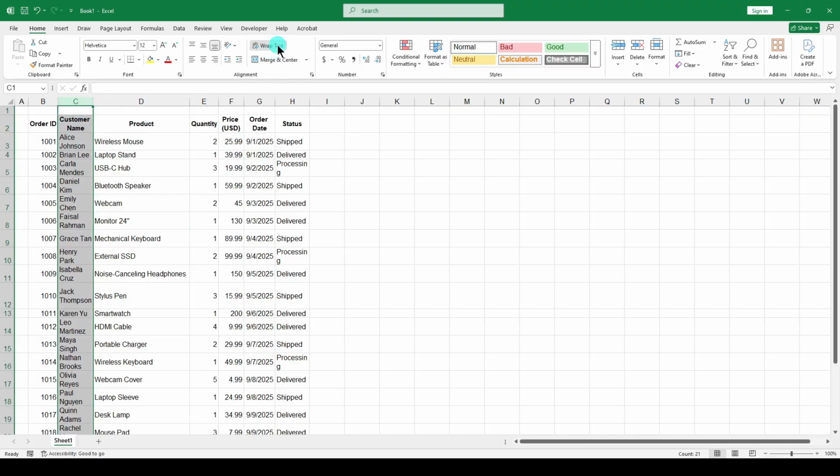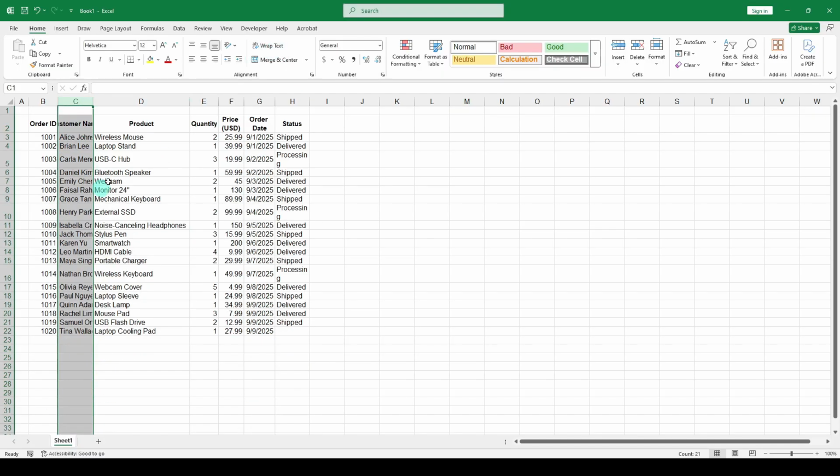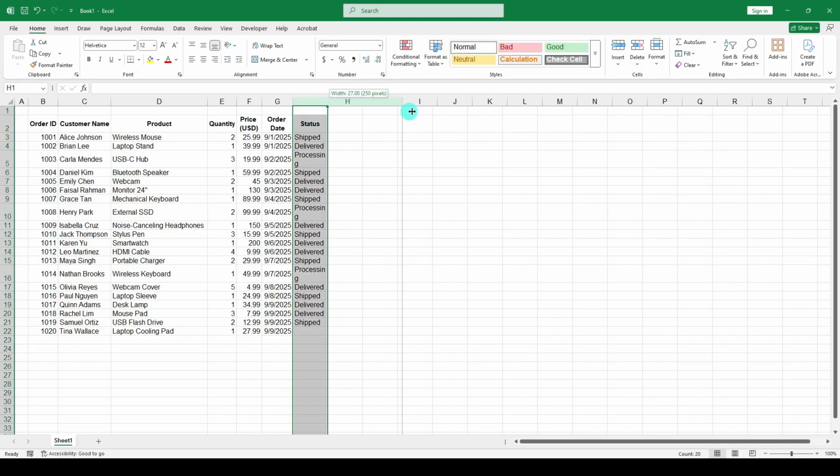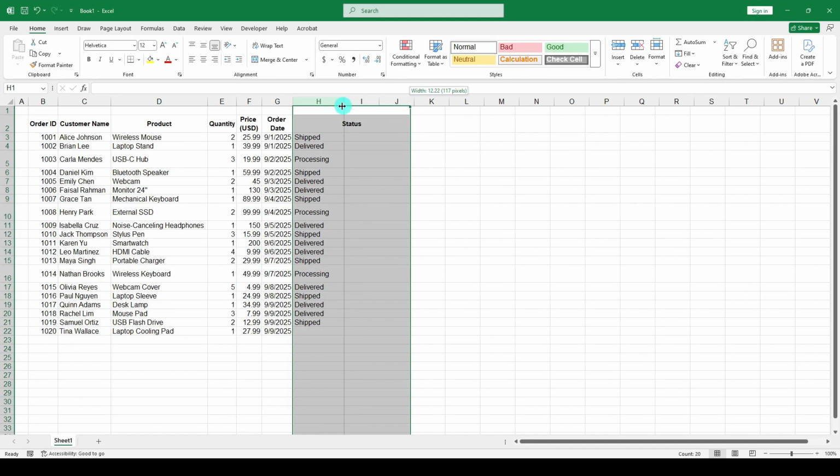Same goes for our customer name list. Click Wrap Text again, then change the cell format to AutoFit Column Width, and here it is. You can also change the column width just by selecting the column, clicking on the side of the column, and dragging right or left.